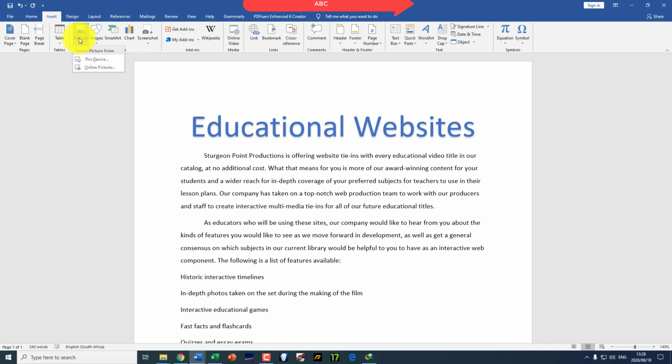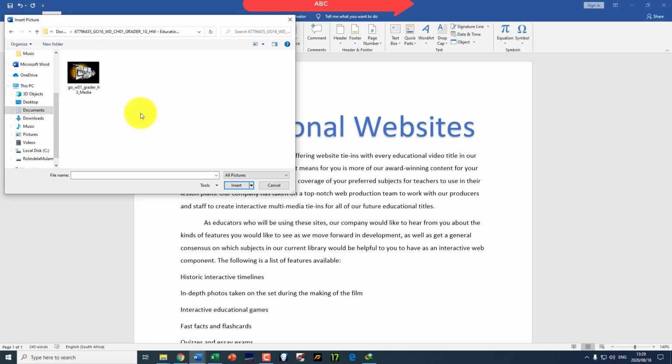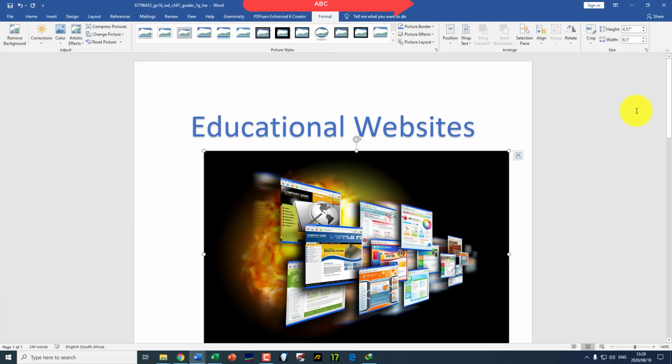This picture, sometimes you may just click some pieces, you may just click here and then it will take you to picture. So mine, I have to say picture and then this device. It will take me to the device. I'll go to where the downloaded file is, documents, and then I insert the picture. They say you must change the height of the picture to 2.